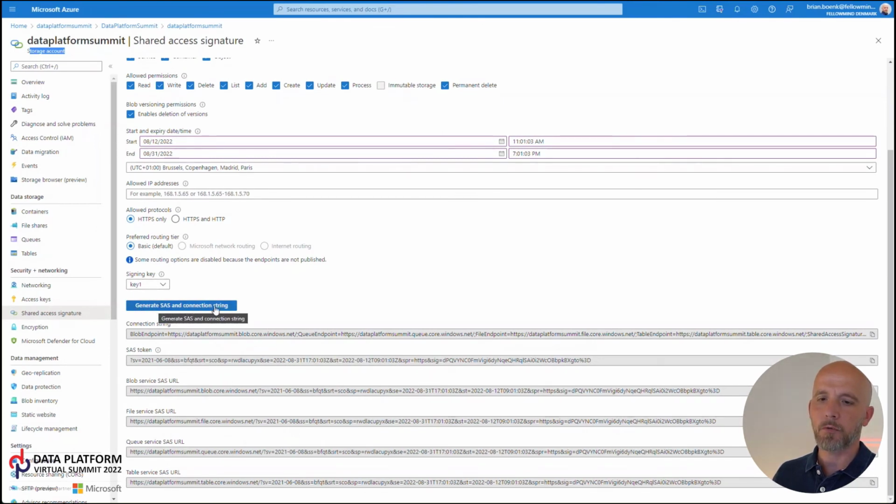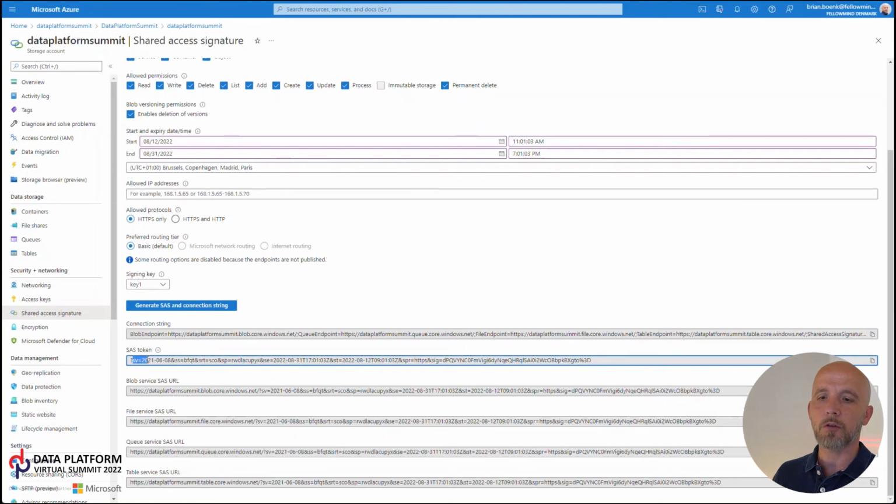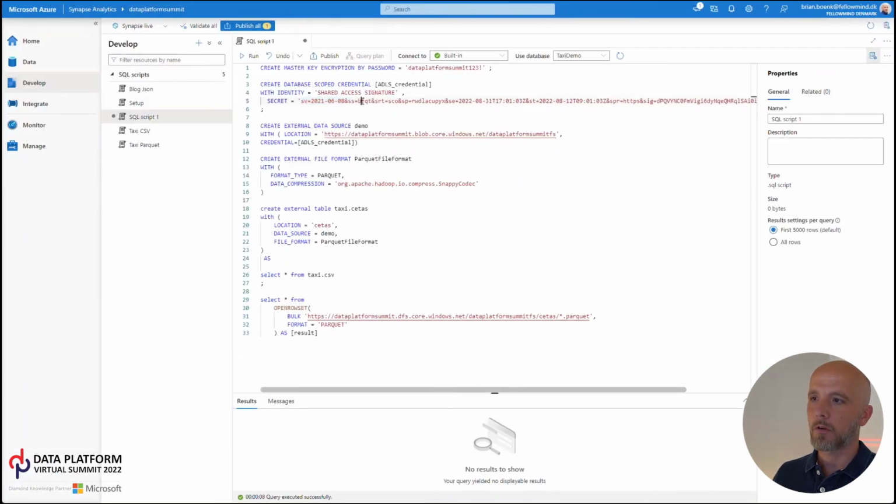Then I'm presented with these 6 text strings. The one I need is this SAS token. I need this text without the question mark. It's very important to not copy the question mark, but you need to copy the whole thing. When you have copied this, then you will see this is the same thing that is standing here. This is my secret. This is the secret token to access the data lake from my Synapse to create a table.